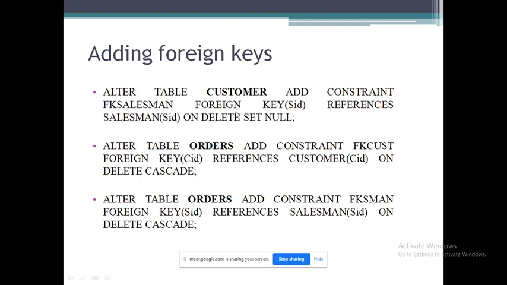But in the first one, customer, we have set on delete set null. We don't want to delete the customer information; we want to retain the customer information. Only the SID column we have to make null. So that's why on delete set null. Instead of deleting, we'll just set the value as null.